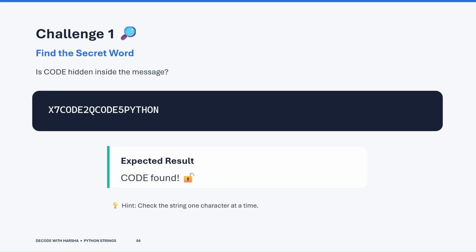Challenge 1: first, we need to find the secret word, code. We need to see where the word code is hidden within the message. Our result has to be like "code found". So this must be our output. The hint given to us is that we need to check the string one character at a time. So what the Python program will do is check the string one character at a time.